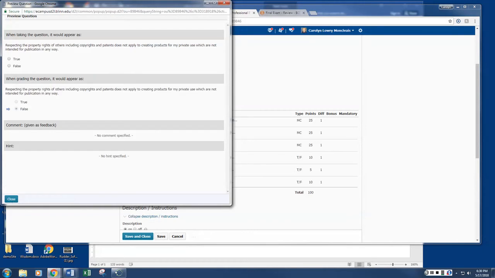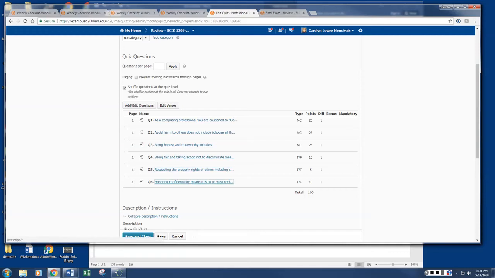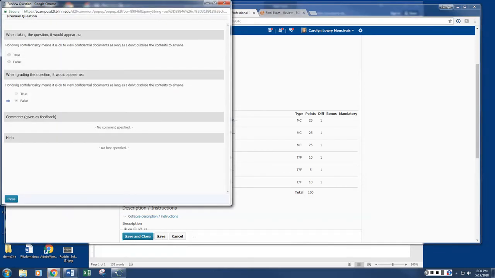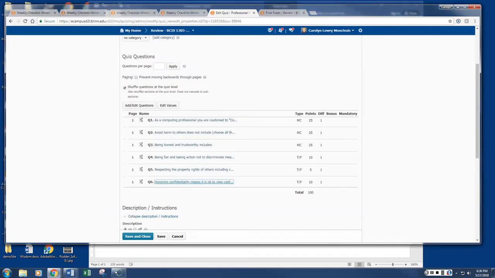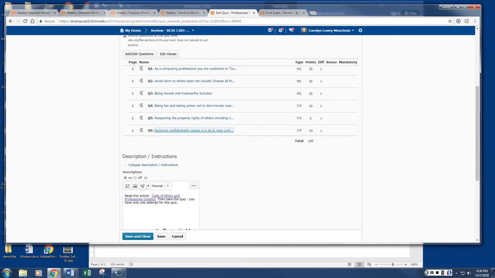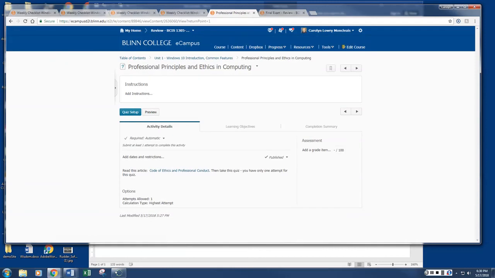And respecting property rights of others, so including copyrights and patents does not apply to creating products for my private use which are not intended for publication in any way. And that is false because it applies to everything. Honoring confidentiality means it is okay to view confidential documents as long as I don't disclose them. And that is false because that is never okay, unless you are authorized to do so. Cancel. So that's that quiz.